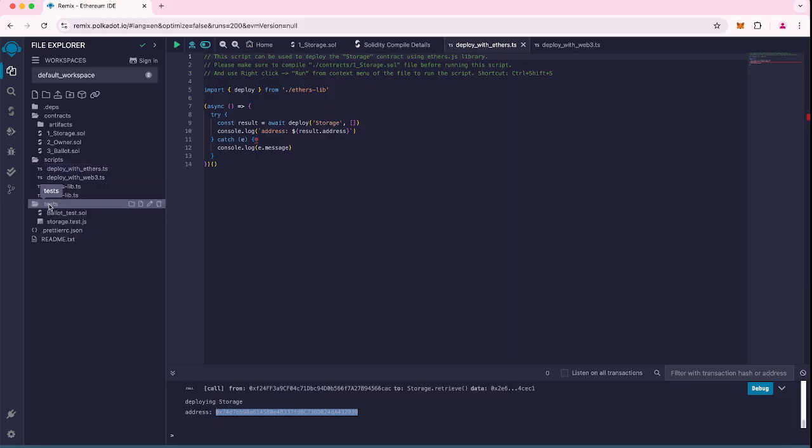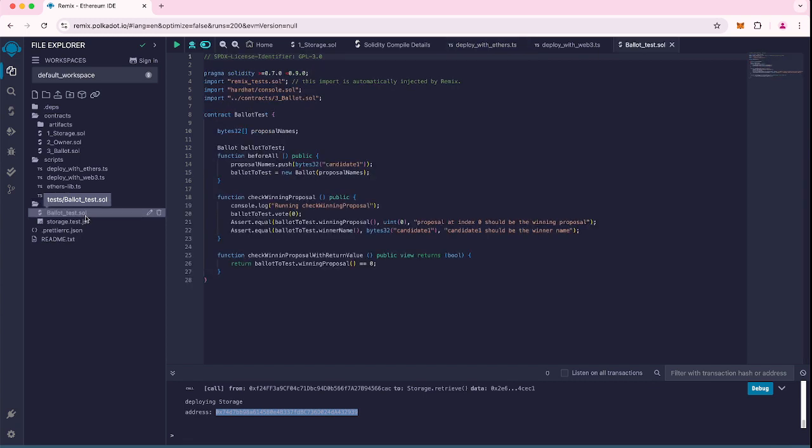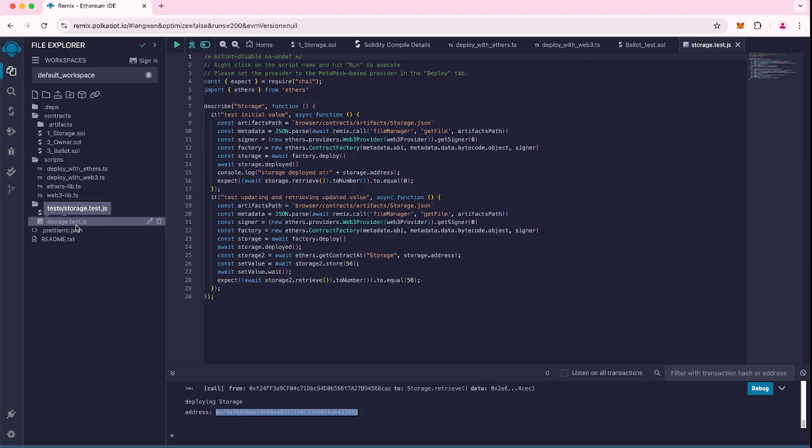And the last functionality which we support are the unit tests. REMIX is supporting two types of tests. It supports Solidity tests and JavaScript based tests. So currently in our implementation, the Solidity tests are not supported. We only support the JavaScript based unit tests.